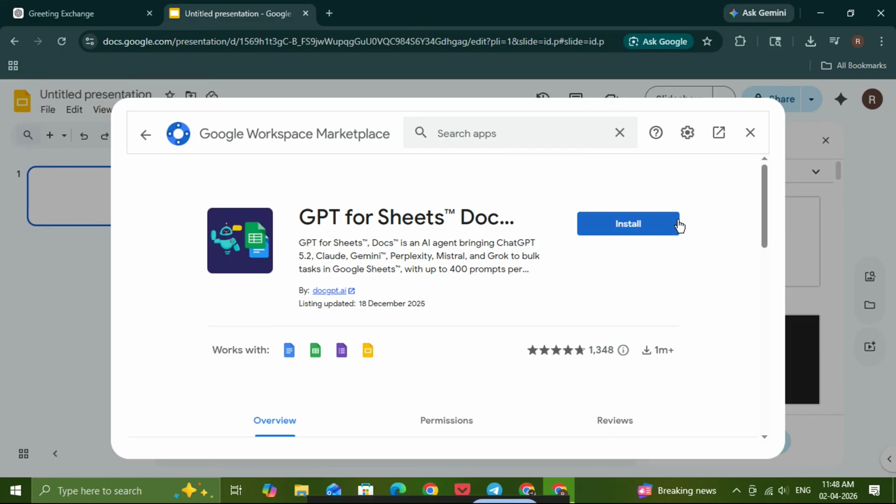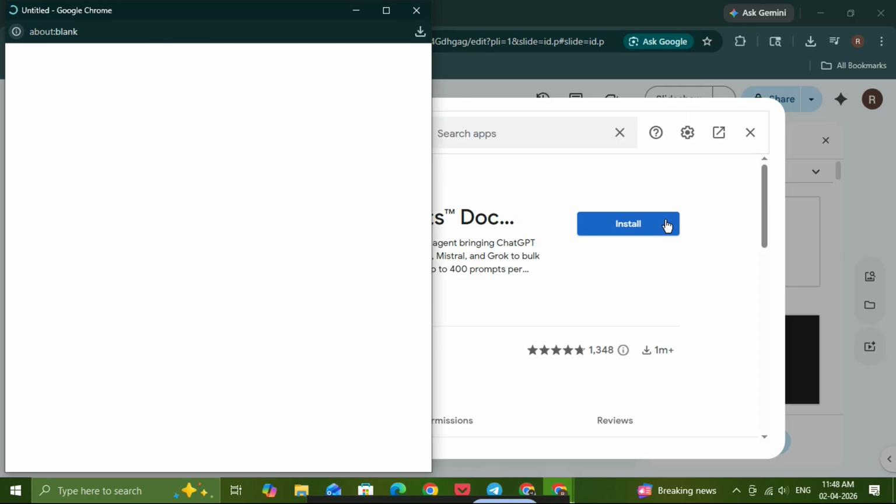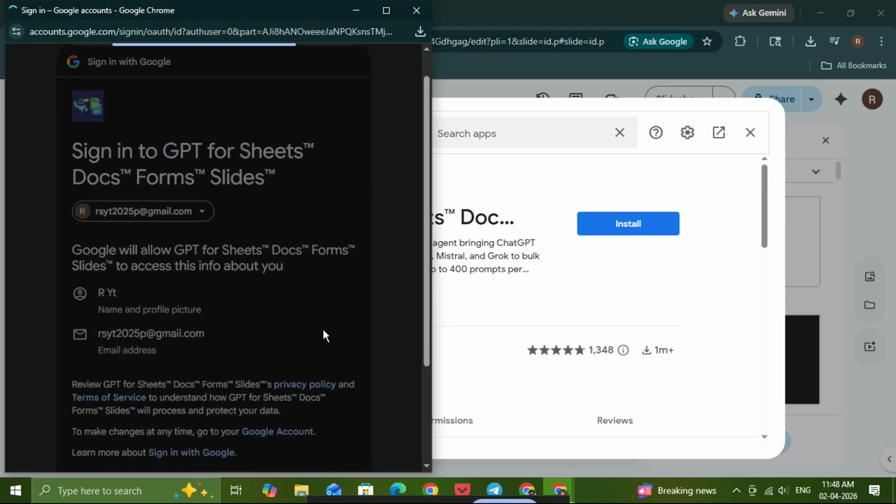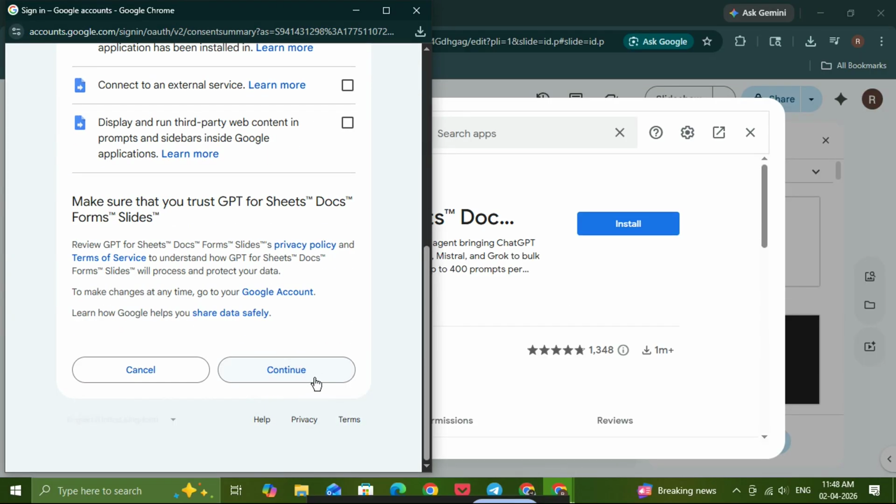After that, click Install. Google will ask for permission before installing, so go ahead and click Continue when prompted. This part is important because Google needs your approval before the add-on can be added to your account. You may see another permission screen after that, so click Continue again if needed. Then choose the Google account you want to use and approve the installation. Once the install is complete, the add-on should be ready to use in Google Slides.